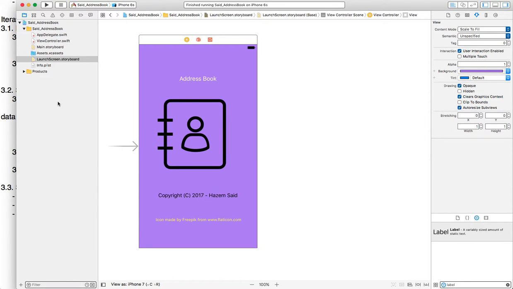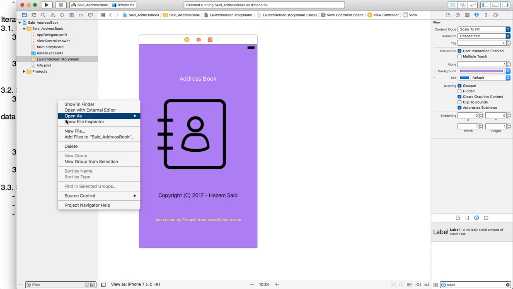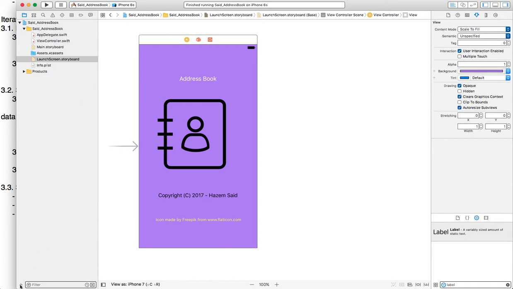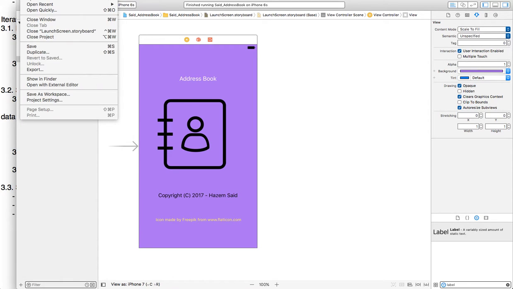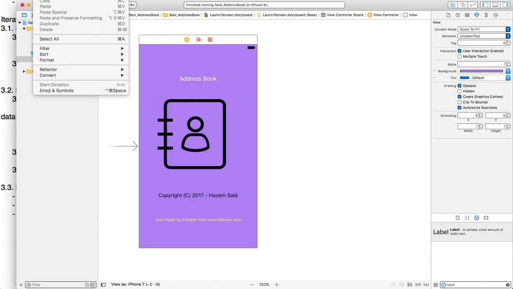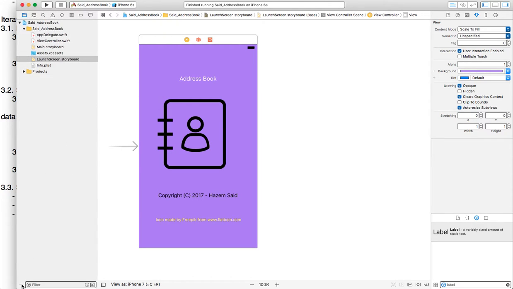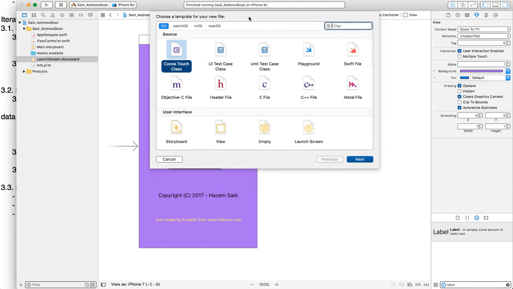So to create a class, you can right click in the project navigation area and say new file. You can also click on the plus right there in the bottom and says new file, or you can go to the menu and say file and new file. We'll do the plus, new file, and it will open the new file template. We are in the iOS. Notice there are multiple templates, iOS, and we'll add a Cocoa Touch class.